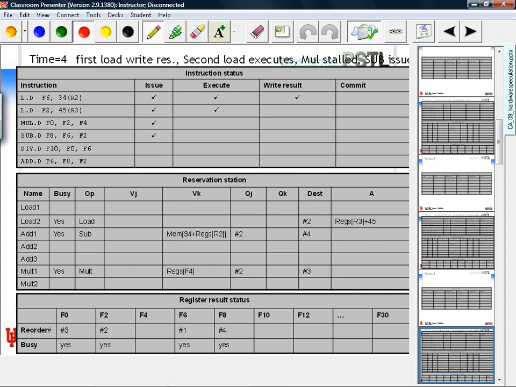Next step, the first load finished the memory access operation and writes back the result into the reorder buffer. So this unit is gone. The register, it was register F6, however still contains the according fields, right? Because the result has not been committed back to the register itself. That's one step later. The second load executes.